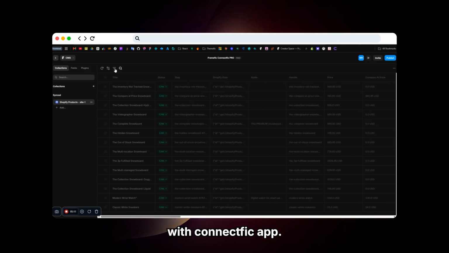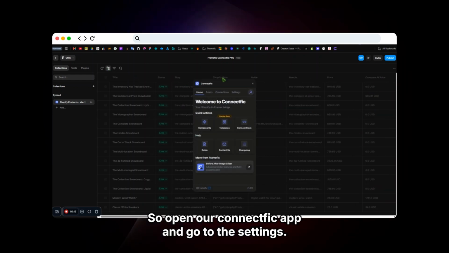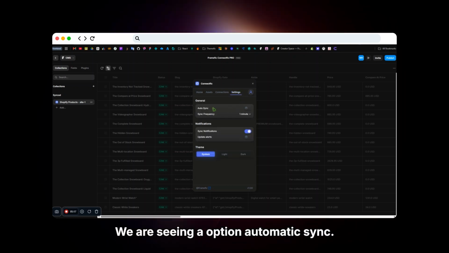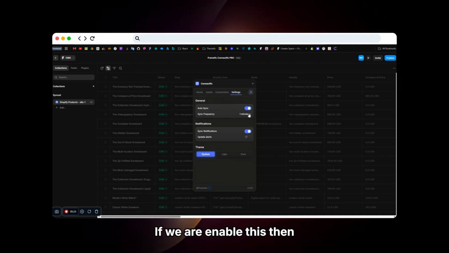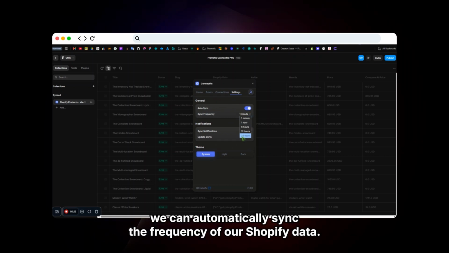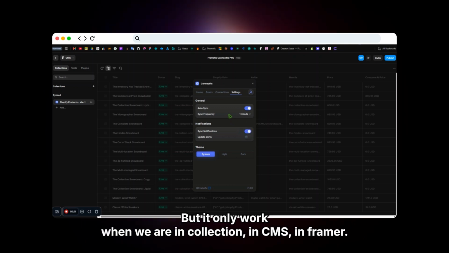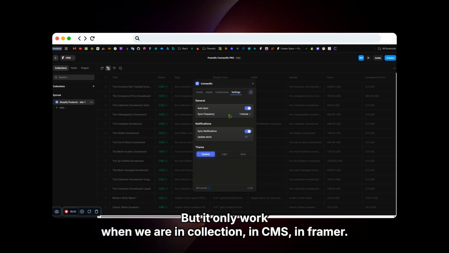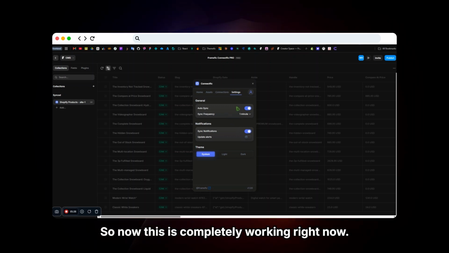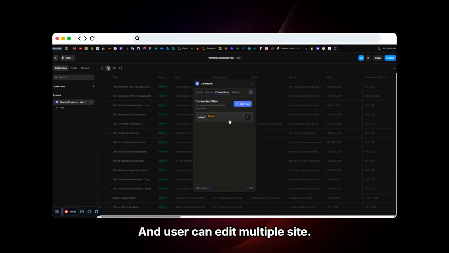with the Connectfic app. So open our Connectfic app and go to the settings. We see an option, automatic sync. If we enable this, then we can automatically sync our Shopify data at a set frequency. But it only works when we are in a collection in the CMS in Framer. So now this is completely working, and users can add multiple sites.